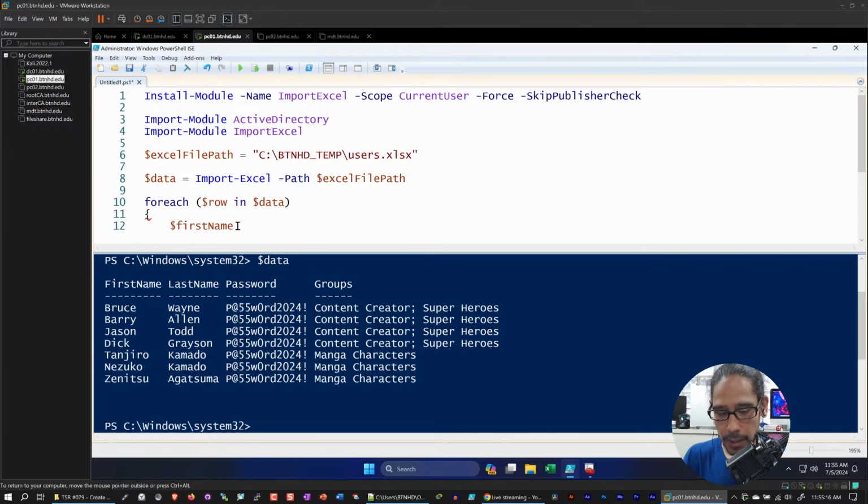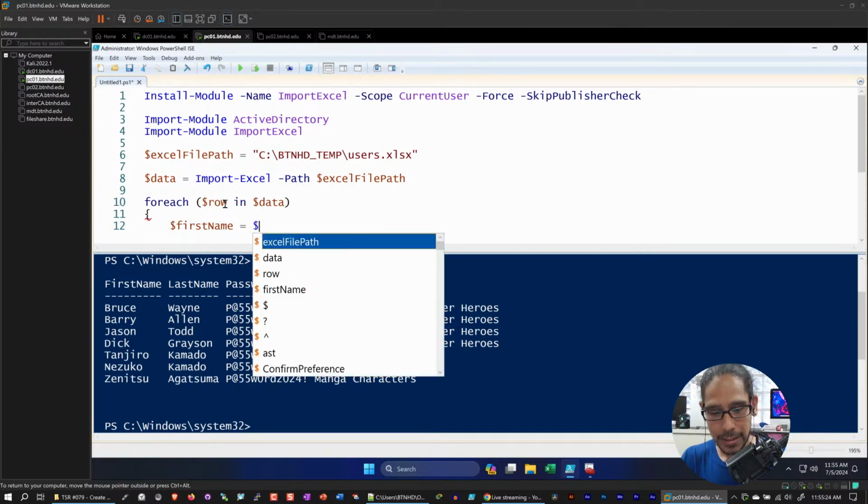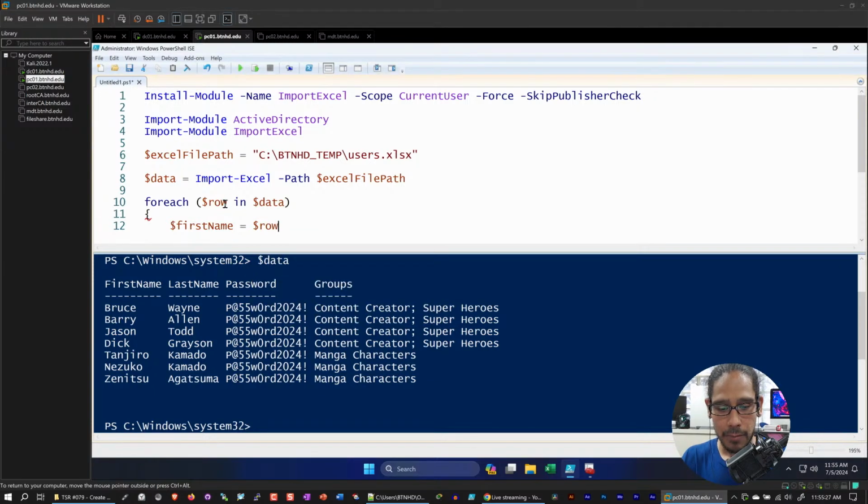It's crazy. So we're going to equal to, and what's going to happen is equal to, we're going to call out row. So we're going to do $row. And remember, everything inside row is being captured within data. So we're going to do a subset. So we're actually going to do row dot and the column name. Remember, inside the spreadsheet, we have first name, last name, password, and groups. So because this variable is first name, we're going to what?